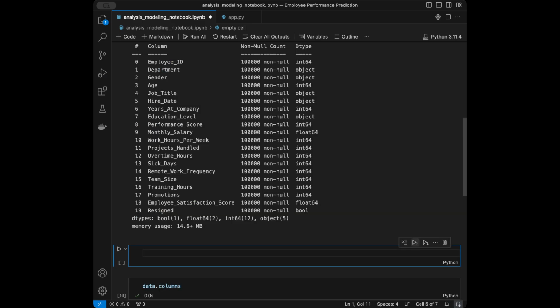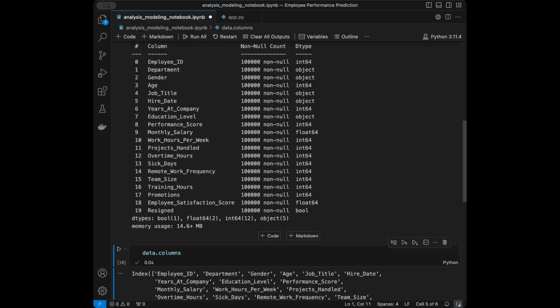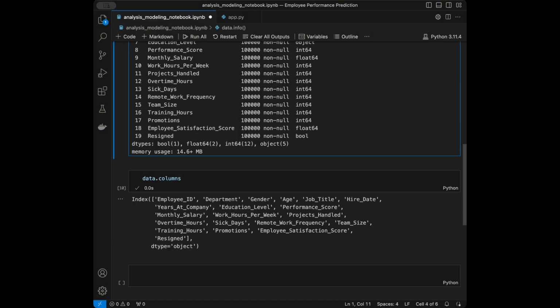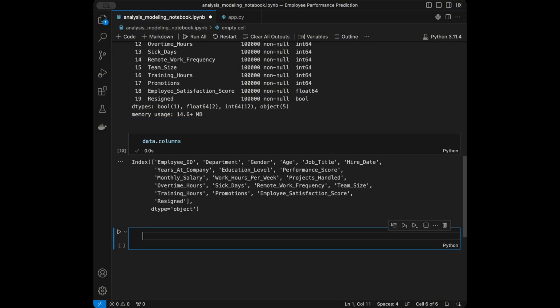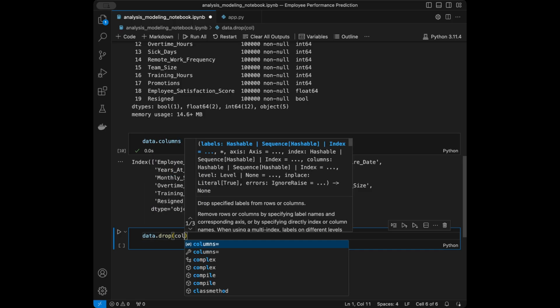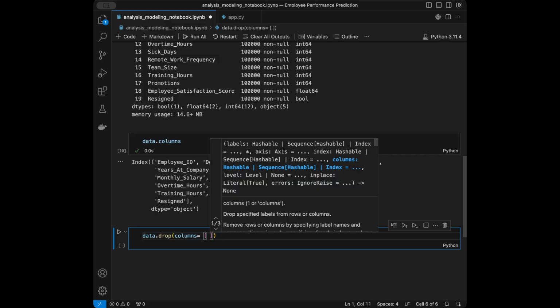Great. Also, we can call data.info like this, and we can see that we have these data types: 1 boolean, 2 floats, 12 integers, and 5 objects, and our memory usage and non-null value count. Okay, so let's continue with deleting some of the columns because it's going to be simpler for us to analyze this data set. So I will say data.drop, and I'm going to specify columns like this. I'm going to give the list.